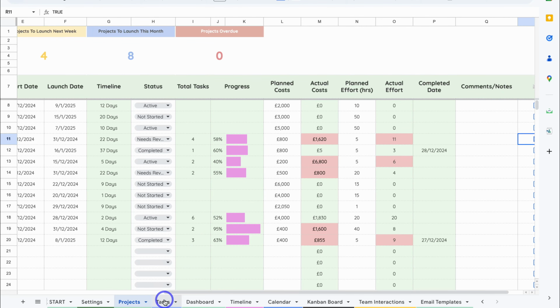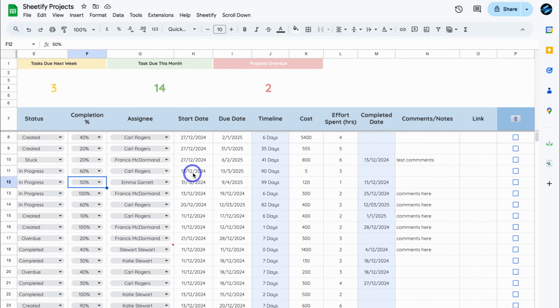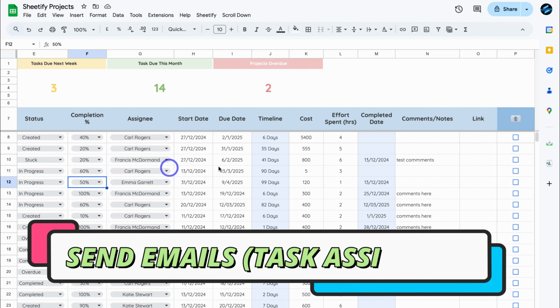Let's navigate back to tasks and navigate across. Again, we can choose the assignee, the start date, due date, and then we have the timeline for each of these tasks, as well as the cost for each task and the effort spent on each task. Then the completed date, comments if we want to add any comments, links, and again we can send emails to these assignees if we like.